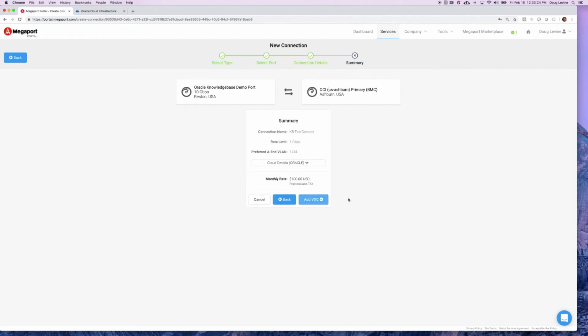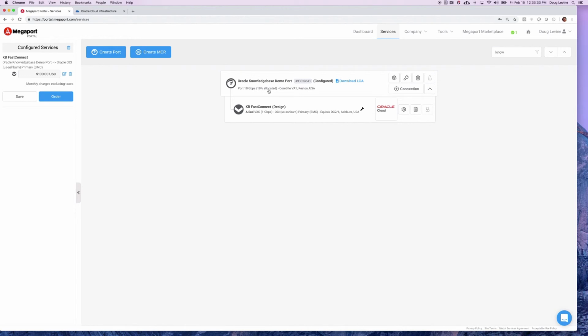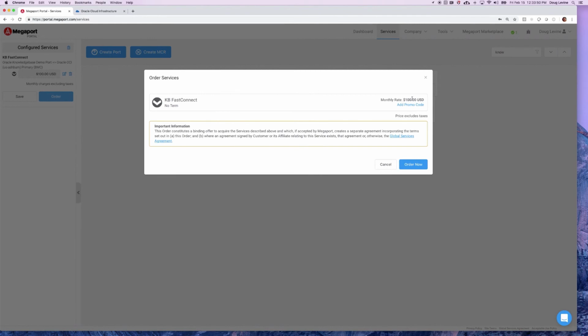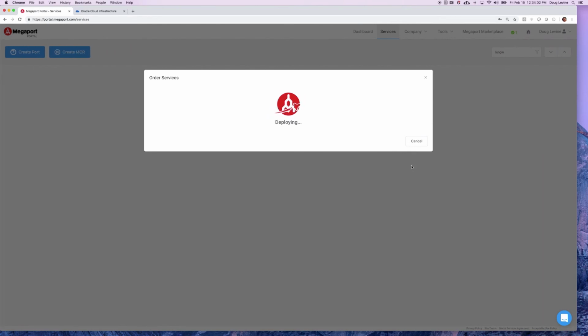Select next. Here are summary details of everything we just entered. If we want to change anything, we can select the back key. I'll select add VXC. And you can see my FastConnect is here. It's in design mode under the Megaport that was already created. Next, we'll select order. And once we select order, we get this pop-up that's going to confirm our price, $100, confirm our term, and there are no terms on virtual cross-connects, and give us our global services agreement to download. We'll select order now. And it'll take about a minute for this circuit to be deployed.